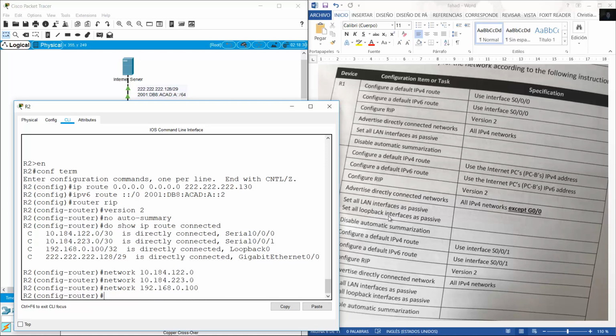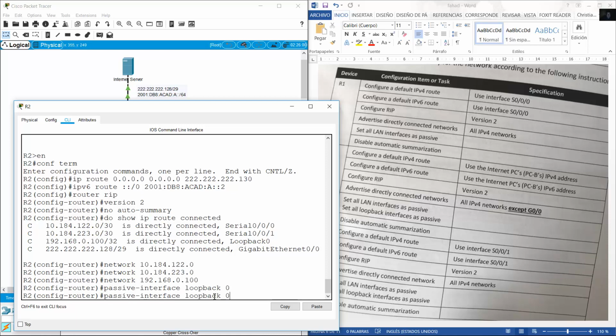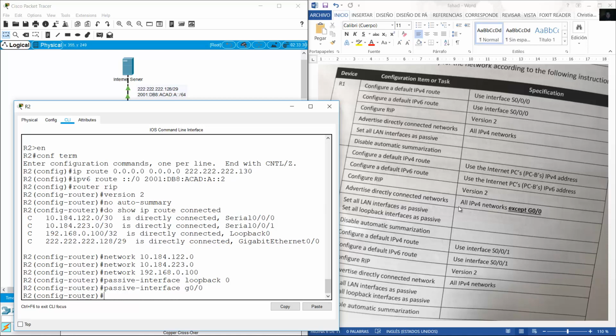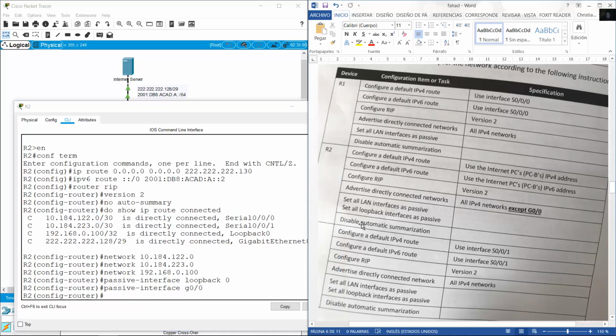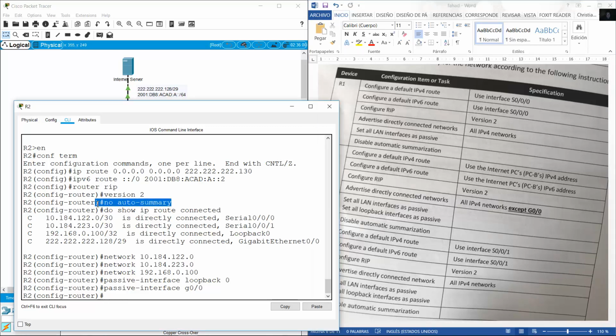Set all LAN interfaces as passive. Set all loopback interfaces as passive. All loopback and LAN. Passive interface loopback 0. The LAN interface. This is the connection to internet because it's not used on RIP, because it's not advertised on RIP. So you can configure it as passive. Disable automatic summarization. This command.